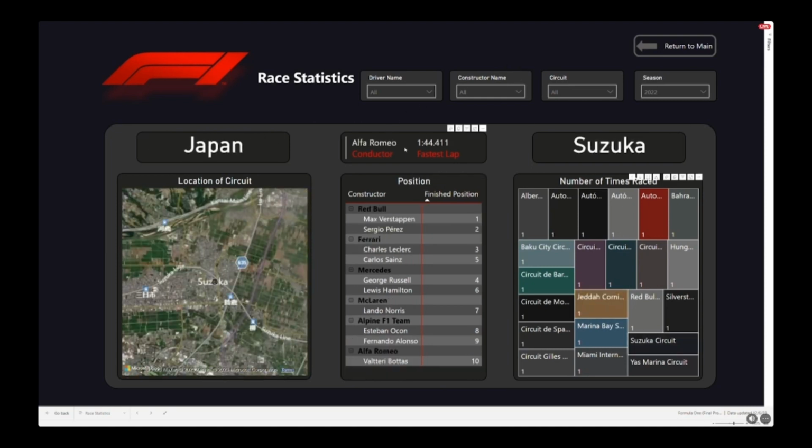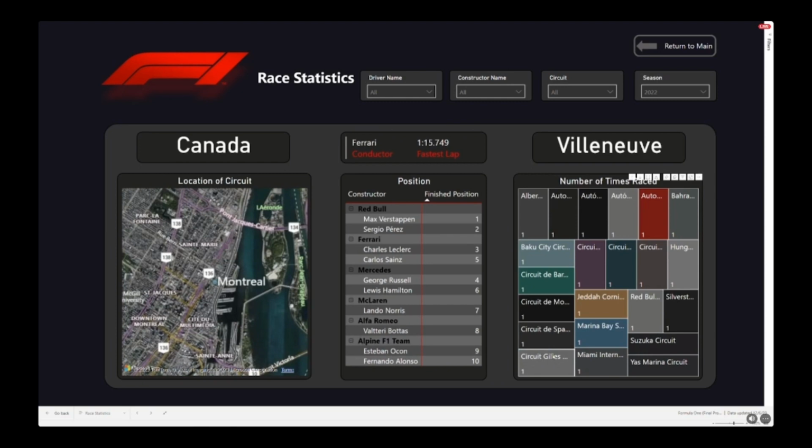And in the very middle, we have the team that records the fastest lap for the track. So if we were to click over here, you could see this track was in Canada, as well as Ferrari holds the fastest lap.